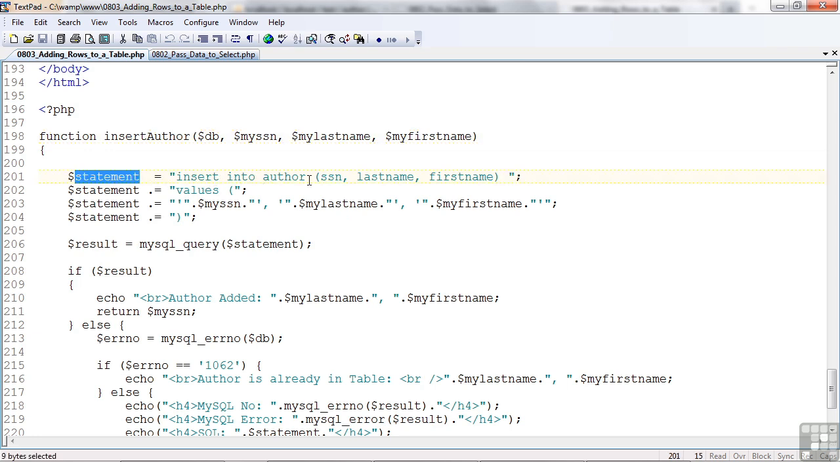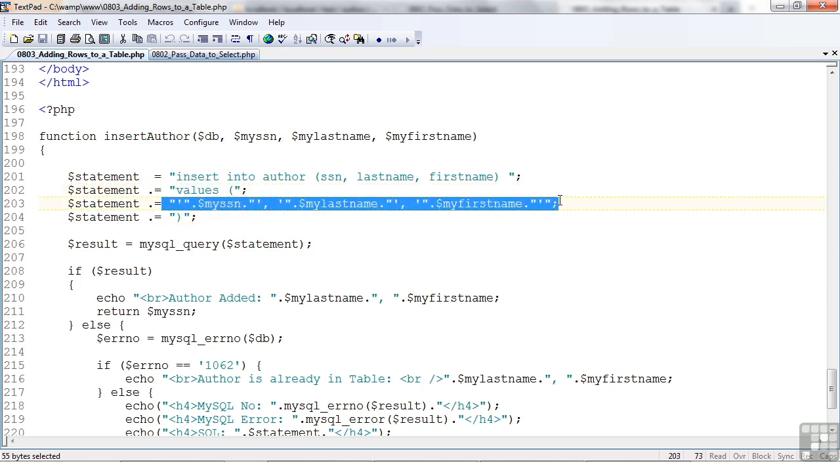Insert into author the three columns that I want to fill in. I give it the values. And now look at this. This is what really confuses people. This concatenated string. Let's break this up.